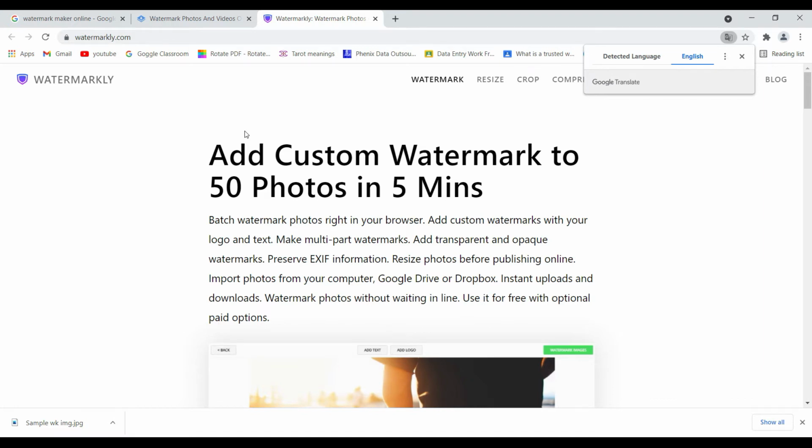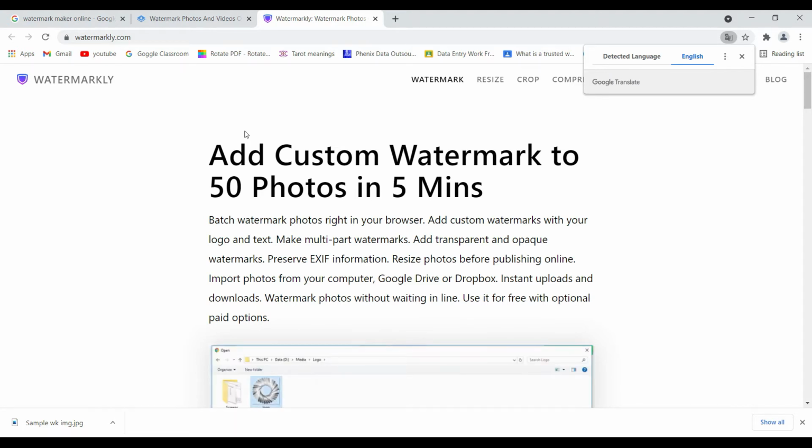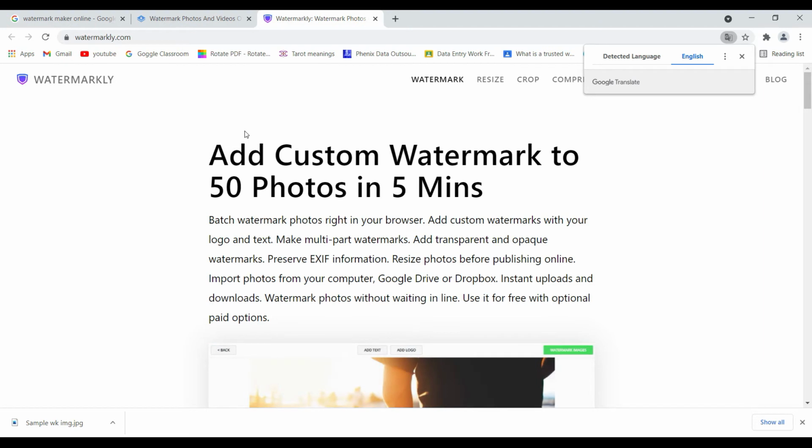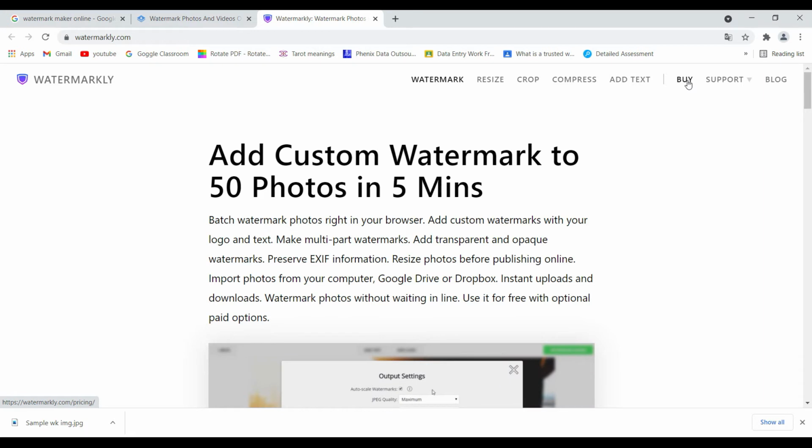Instant uploads and downloads are possible with this website. Watermark photos without waiting in line. Use it for free with optional paid options. So we can use this for free as well as paid. This paid watermarkly.com is also fabulous. You can go for it, but now we are just using it for free. If you want to buy, there's an option over here.